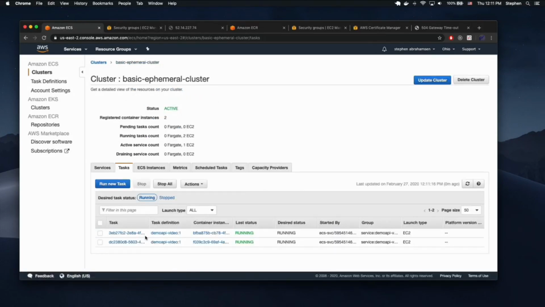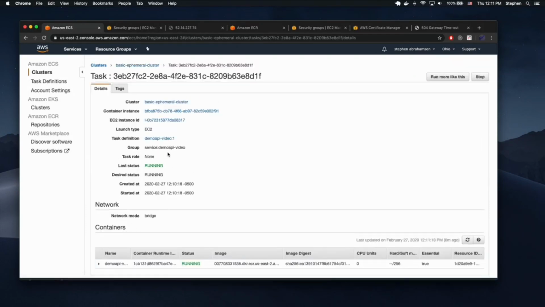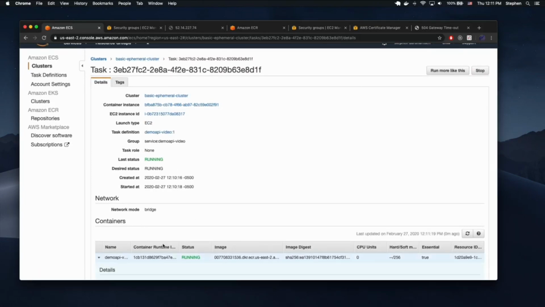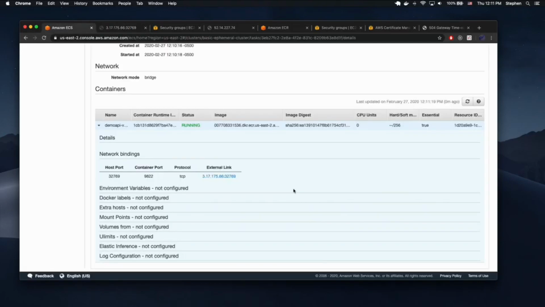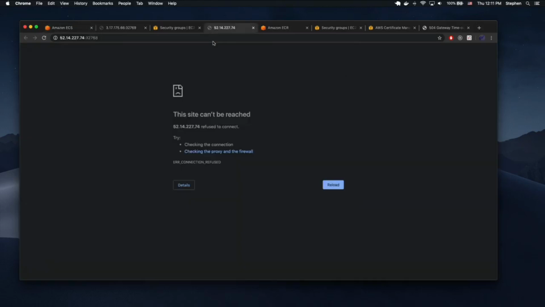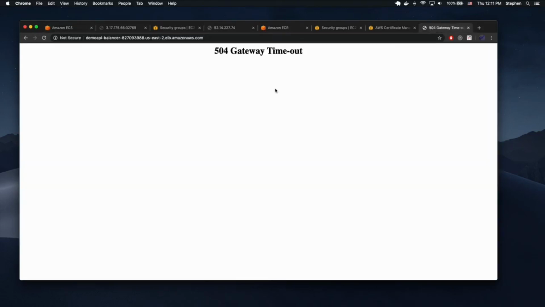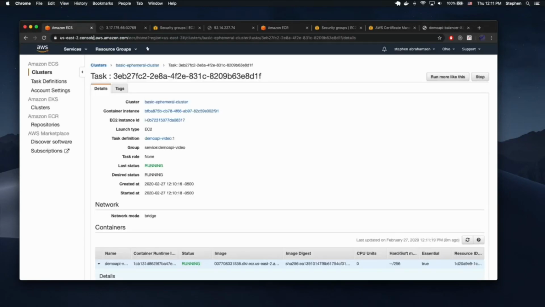Let's go look at our tasks again. Now we've got 2 tasks. This guy here. Let's see if we can access this guy. Can we? We can. Okay, now we can access it. So it was that security group. Shoot, sorry about that. Should have mentioned that. Okay, so the host port 32769. Now, theoretically, this guy, aha, good. Okay, so our demo API balancer now can access that EC2 instance.